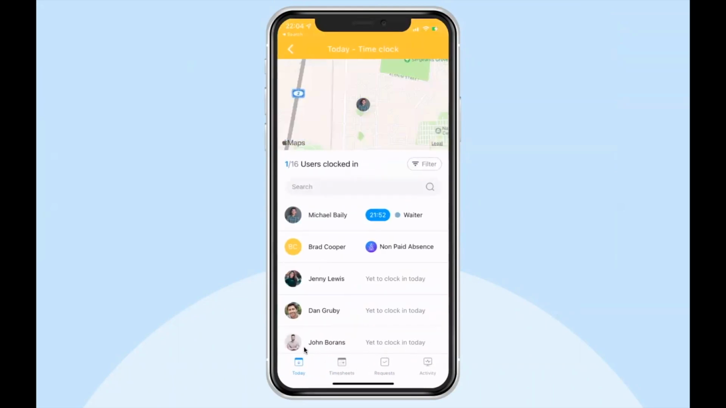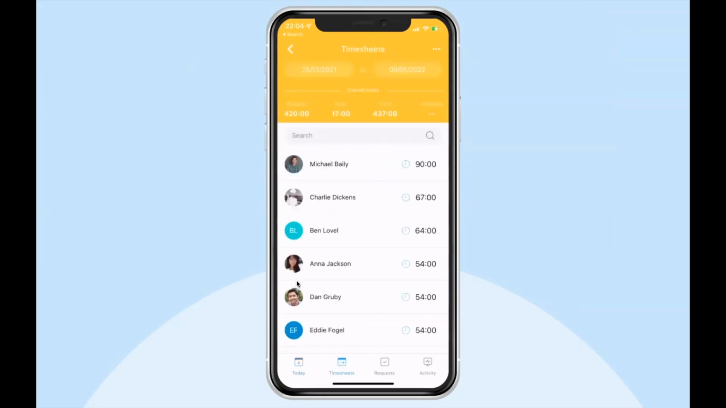And here you can see the today tab where you can see exactly when your employees were clocked in and even where. On top of that, you can go to your timesheets tab and view your employee's timesheet according to the date range that you will select. So as a manager, you don't really need to be in front of your desktop in order to manage your employees' hours. You can simply do it when you're on the go on your personal app.